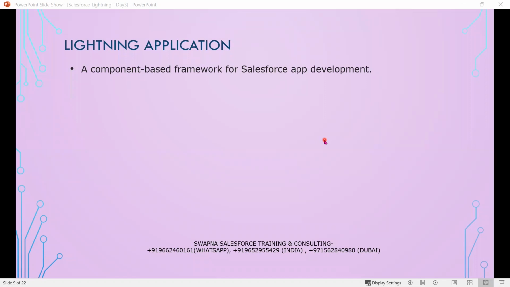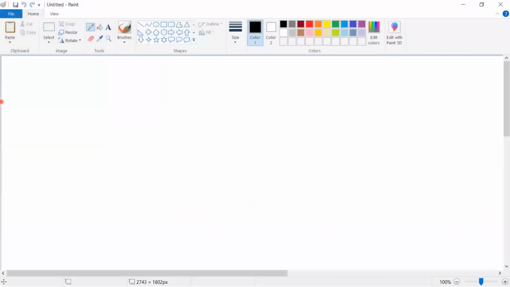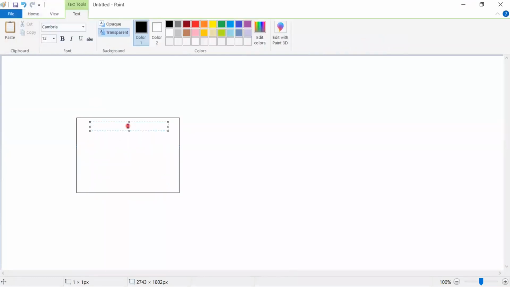Now let's understand why I use the Lightning application here. As we have discussed, Lightning component is an Aura-based framework. Using this Lightning component, the developer builds the user interface. Once the development is done, how can the developer view the Lightning component? Now in Visualforce, what have we done? We have implemented some code here.